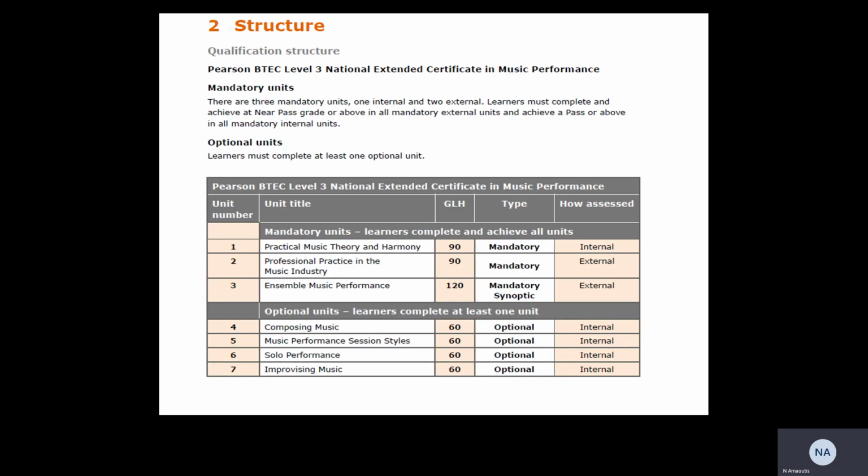So here is the structure of the qualification. The mandatory units, as I said, there are 3 mandatory units. 1 is internal and 2 are external. The learners must complete and achieve at a near pass grade or above in all the mandatory external units and achieve a pass or above in all the mandatory internal units as well. And of course, you've got to complete 1 of the optional units as well, which I'm going to explain very shortly. So here on this table, you have the 3 mandatory units.